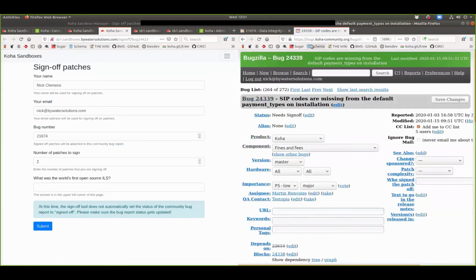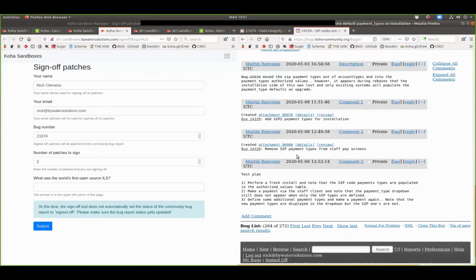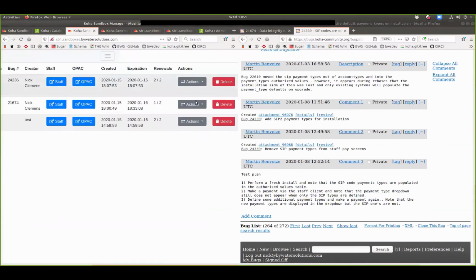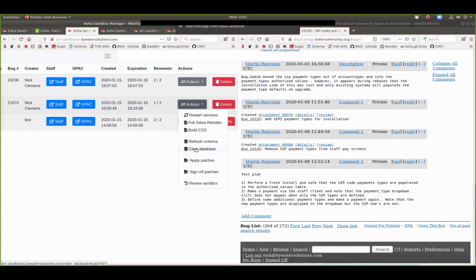So George mentions bug 24339, for example. Now this one you technically could do, because you do have the option in the sandbox to clear the database, which will run you through the web installer, and then you'll have a fresh empty database with all the default values, and you can check them and do them there. So it's command line stuff that you won't be able to do.